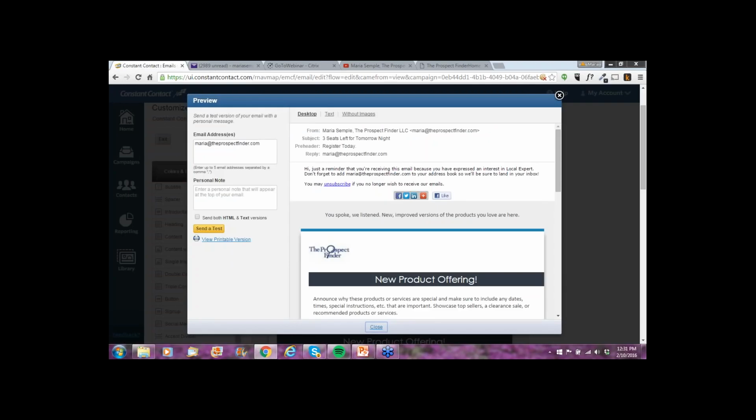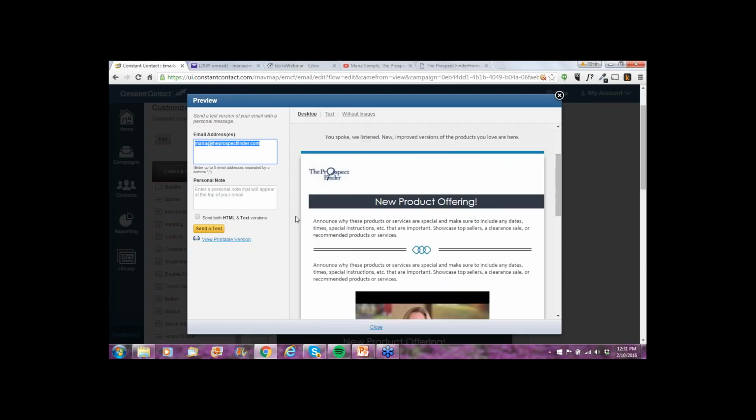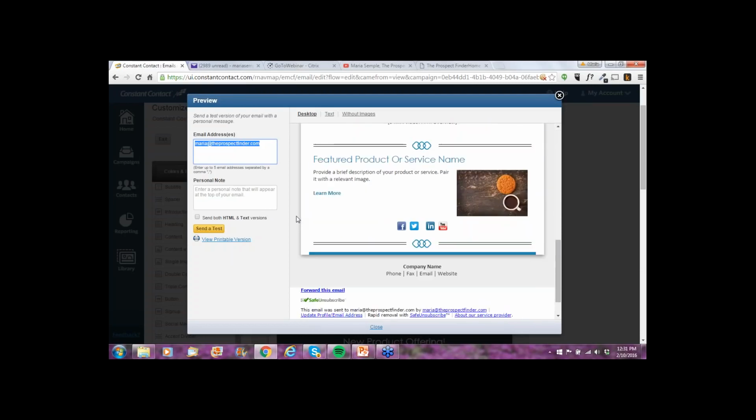And you can test that in one of two ways. You can certainly send the email to yourself and up to 5 people so that you can see how this email looks when it lands in your inbox on both a mobile device and your desktop device. But from this preview mode, you can also simply scroll down and test the link.